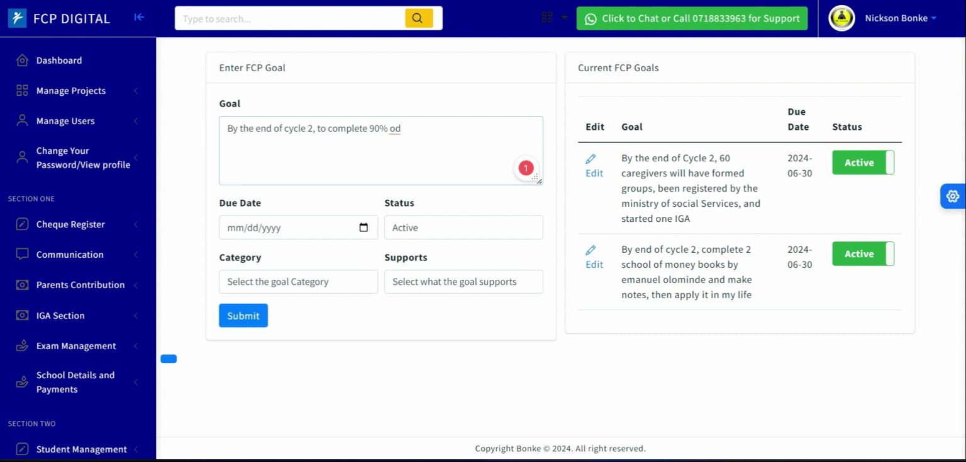90% of my JD major tasks. Okay, I will have completed 90% of my major JD tasks. This is the goal you will set because this goal is now to measure your JD.